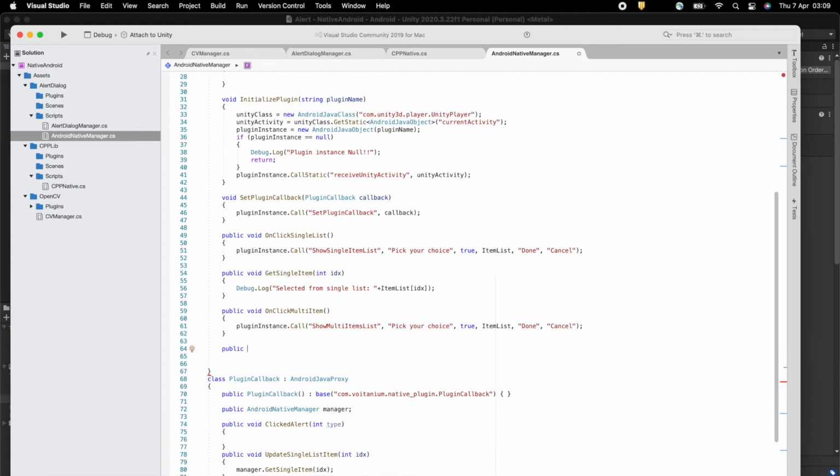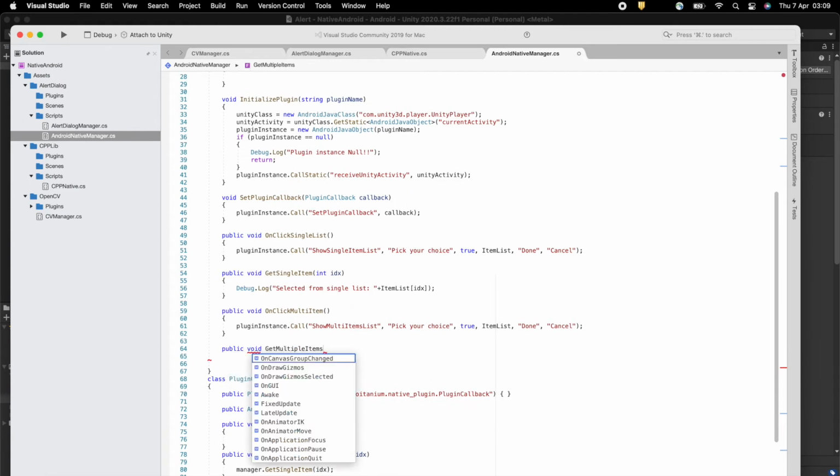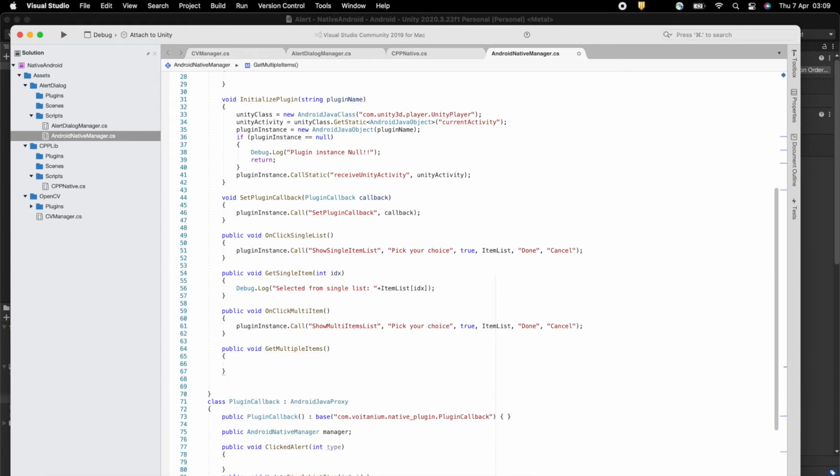Create a method to get multi-items from the Android plugin. This will take a bool array as input. Inside it, for each element, check if the value is true, then output the corresponding item from the item list as a debug log.